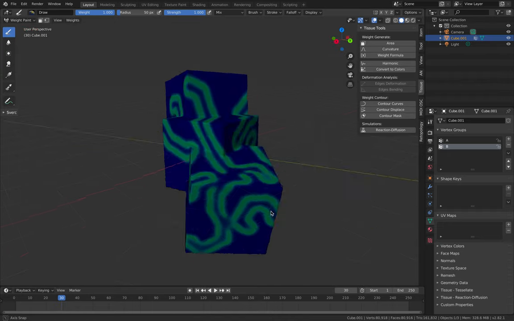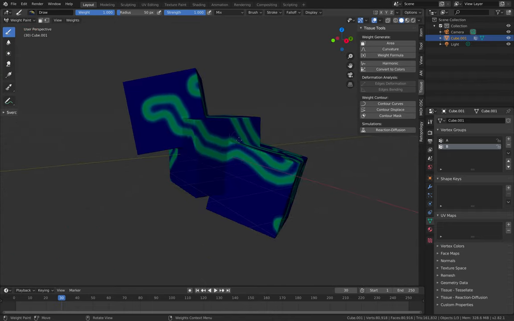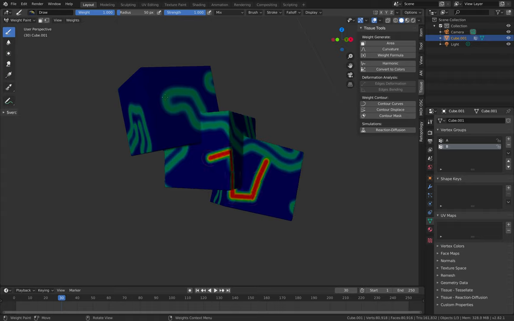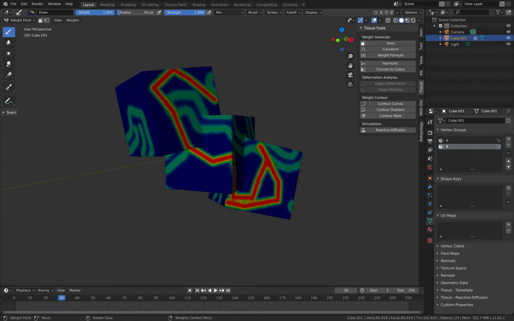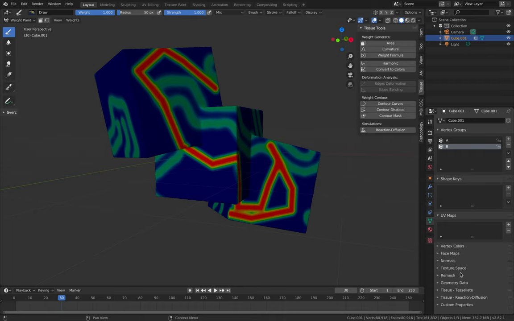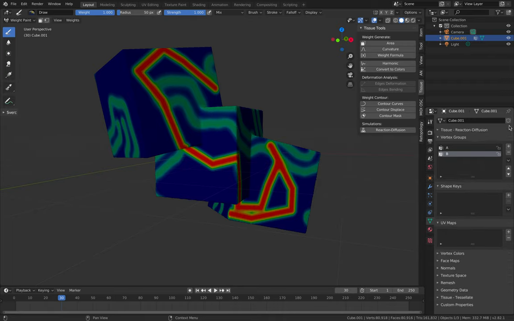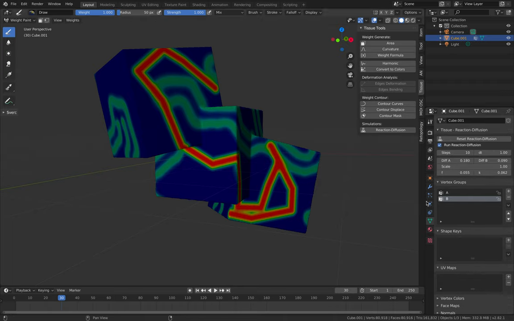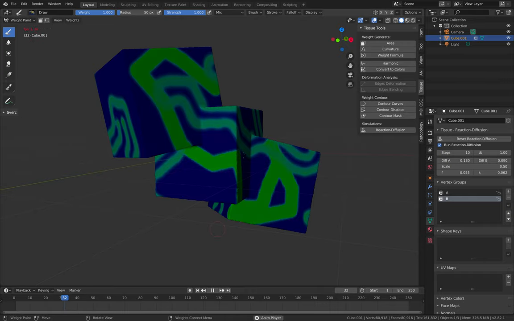Again, this pattern might be slightly familiar. Let's bring this up there, and then we can increase or decrease the scaling. For example, that will make the pattern slightly more detailed.